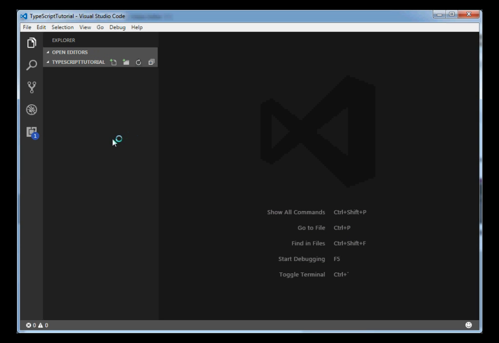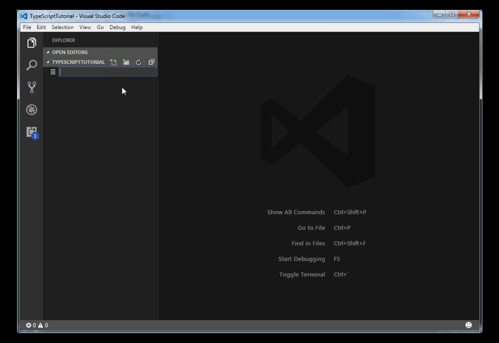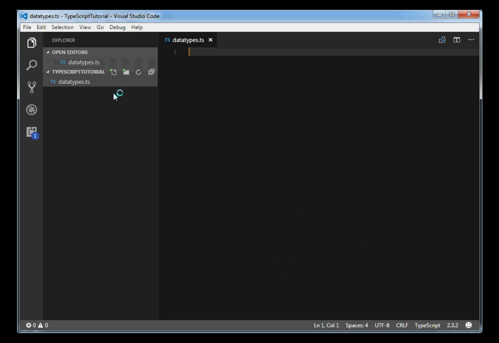Okay, so let's create a TypeScript file. Our first TypeScript file, I will rename it to data types.ts. .ts is the extension for TypeScript. Okay, so this file is created.